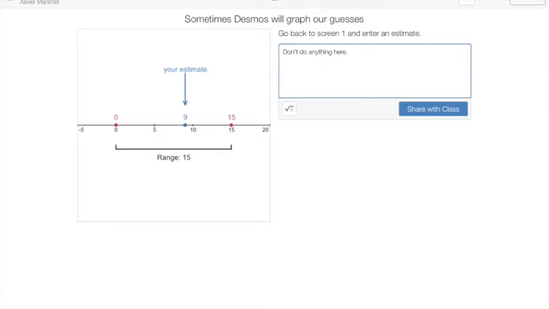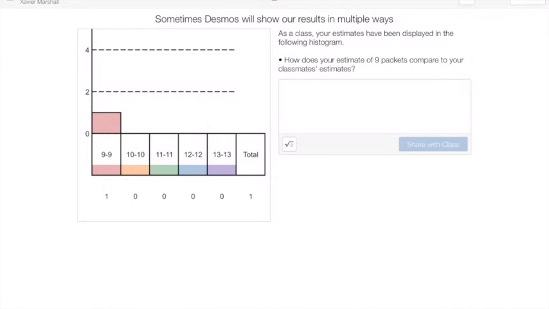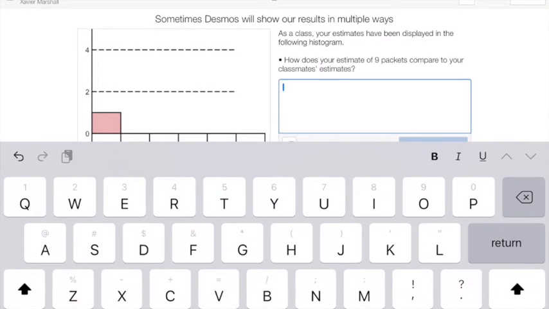All right, next slide. Sometimes Desmos will show our results in multiple ways. As a class, your estimates have been displayed in the following histogram. As more and more people do this work, the histogram is going to change, right? And you'll see some of these answers. I will get a final picture and share it with all of you, all right? But I do want you to answer this question. How does your estimate of 9 packets compare to your classmates' estimates? Yours will change because you probably didn't pick 9, right? So you will compare yours to everybody else's, and you'll actually answer that question.